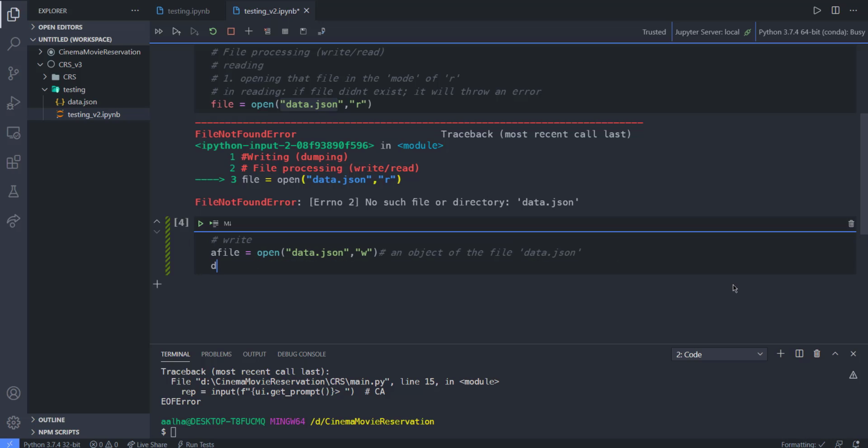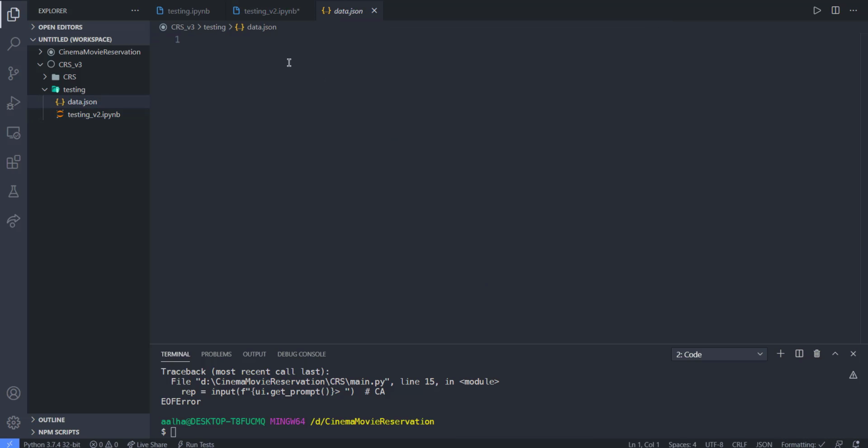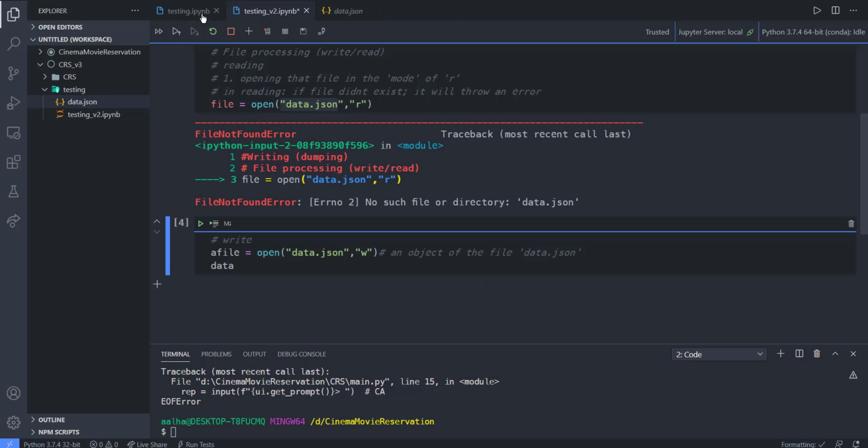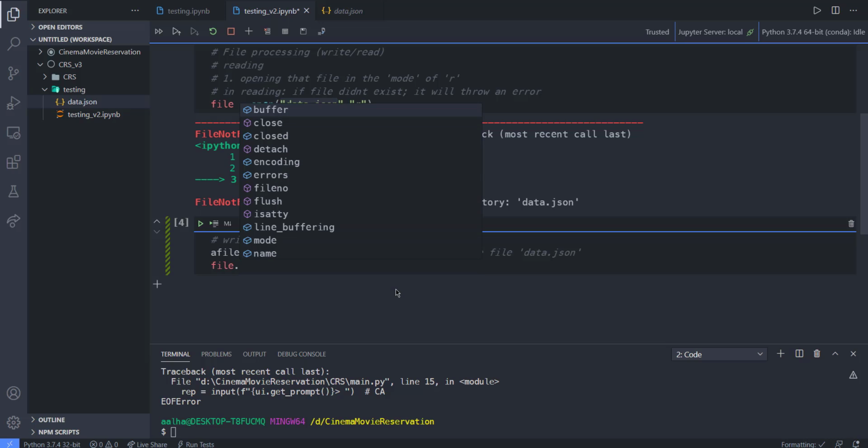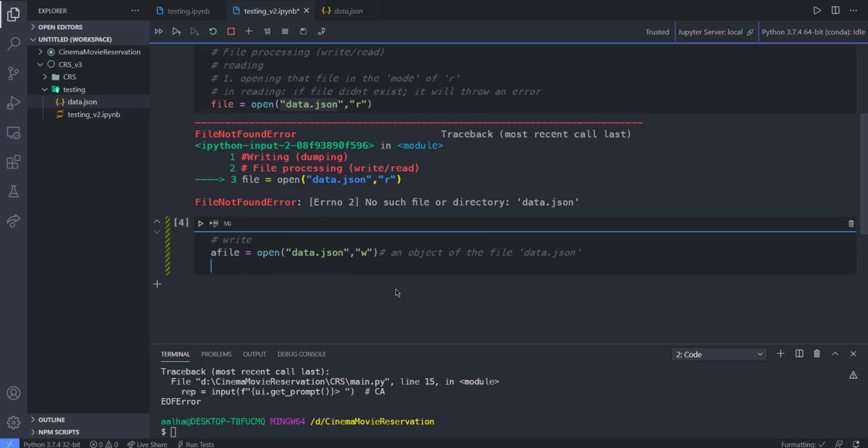Okay, so by the way, if you open data.json, you're gonna find that this is empty. So if you want to write some data into that JSON file, remember that this is where the actual JSON library kicks in. If you want to write some dictionary, some data type of some sort, you need to use the JSON library. Okay, so this is the first part.